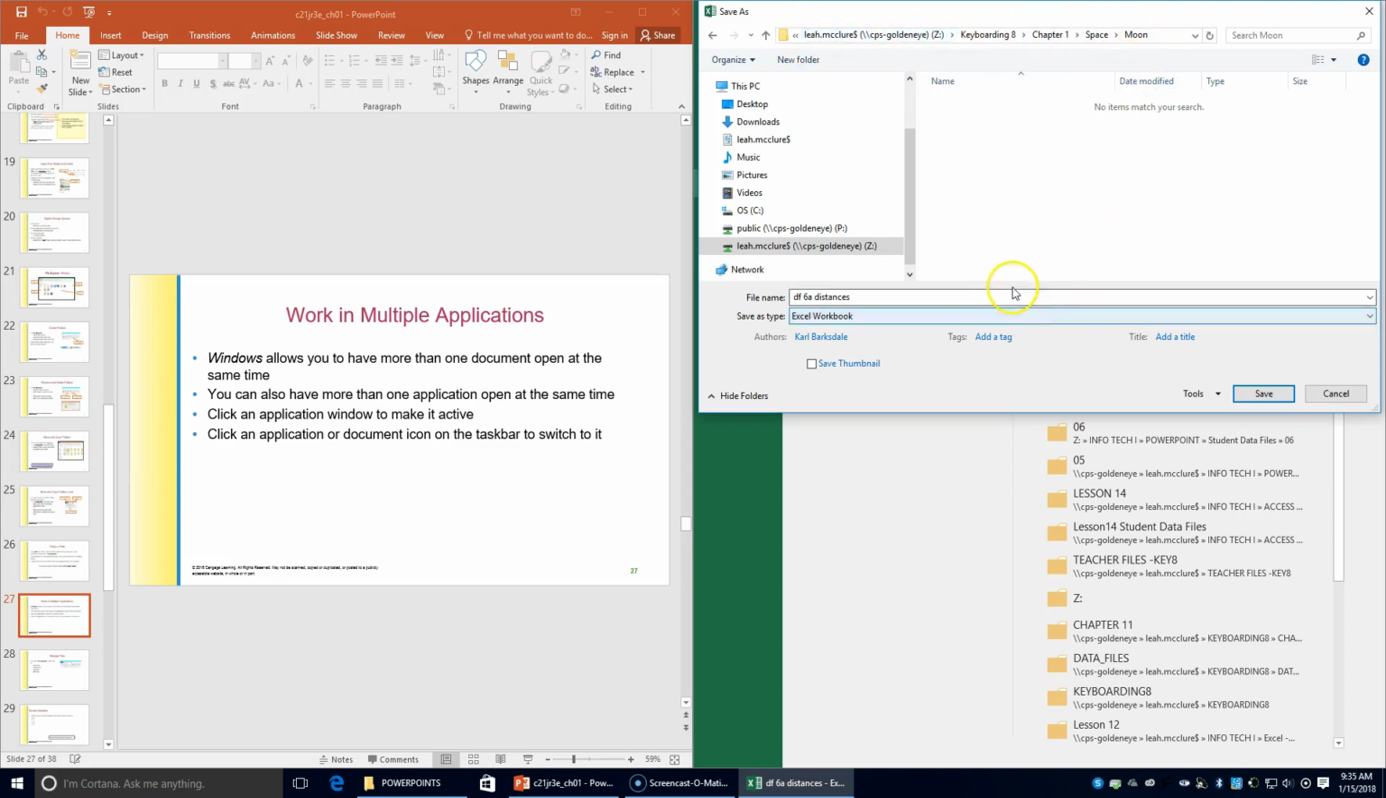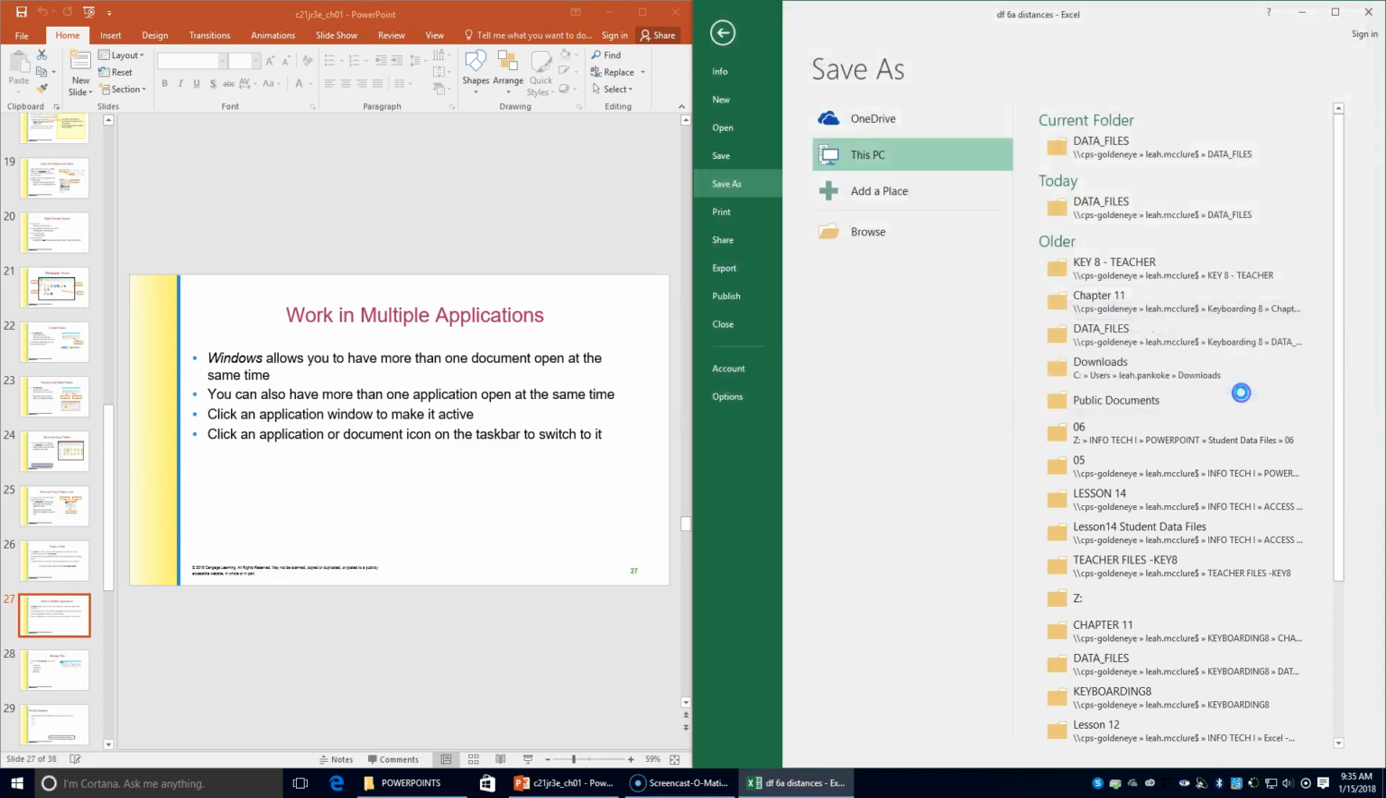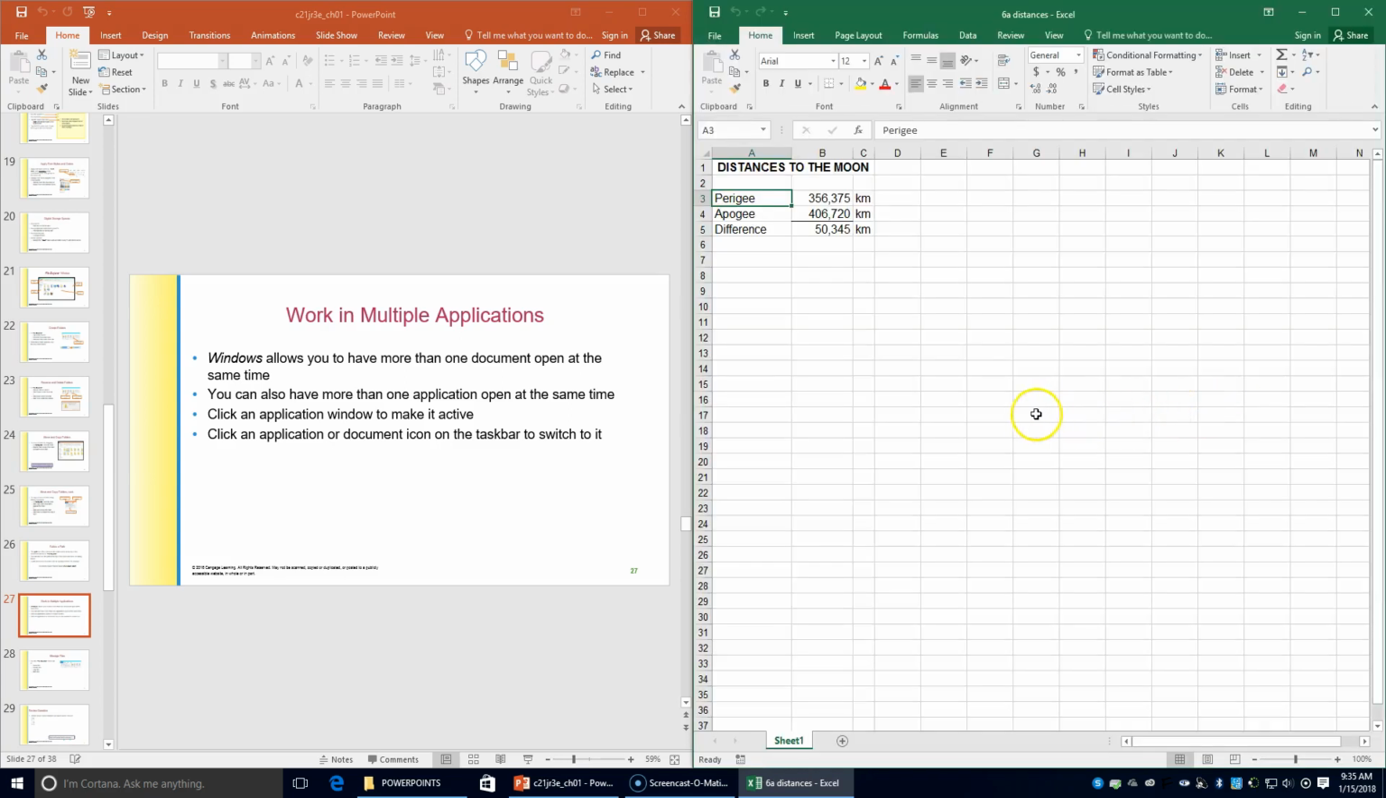And it tells us that we want to name this document just 6A distances. So I'm going to get rid of the DF, which stands for data files, because this is no longer a data file. My file name should be 6A distances. I'm going to click Save. And then it asks us to close this document and exit Excel.